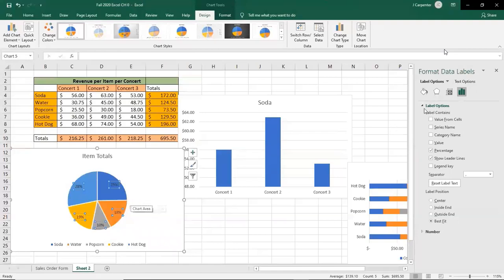So there we go. Now at that point, maybe we wanted to change it to center, and we certainly could do that. Instead of best fit, we can click right here, center. That still doesn't look great. Inside end, I'd probably still stick with best fit.